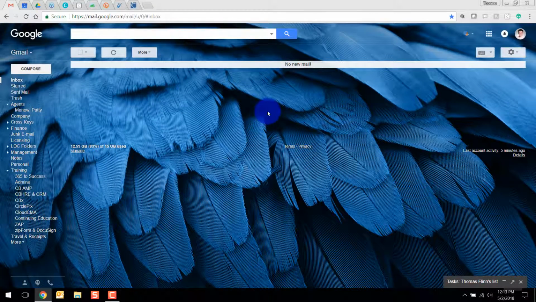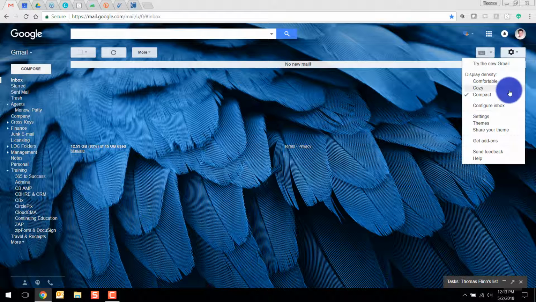Today I'm going to show you how to add a signature in Gmail. Once logged into Gmail, visit the gear in the top right corner of your screen, scroll down, and select Settings.